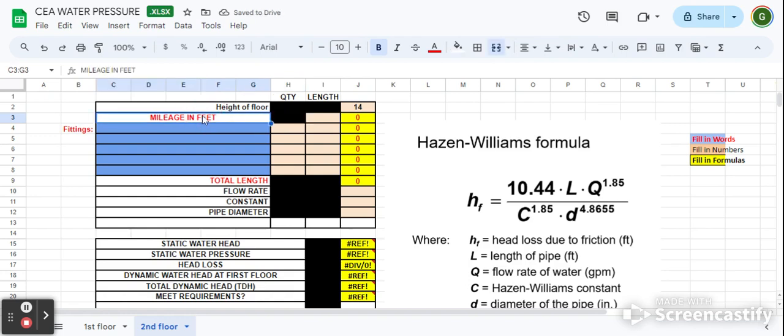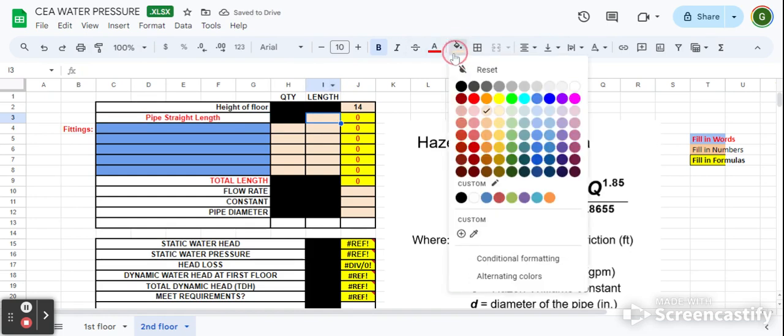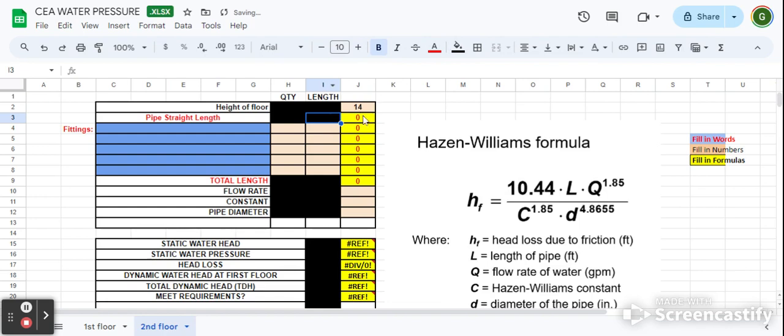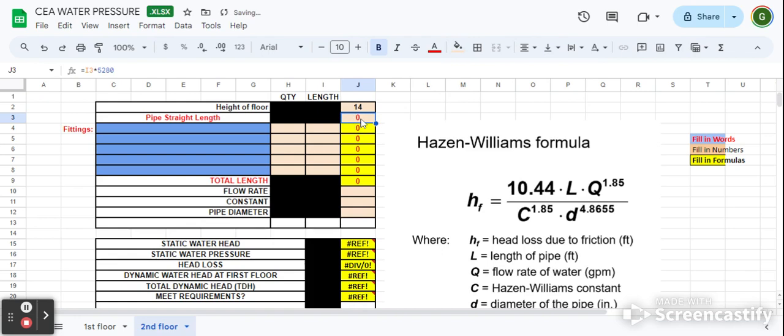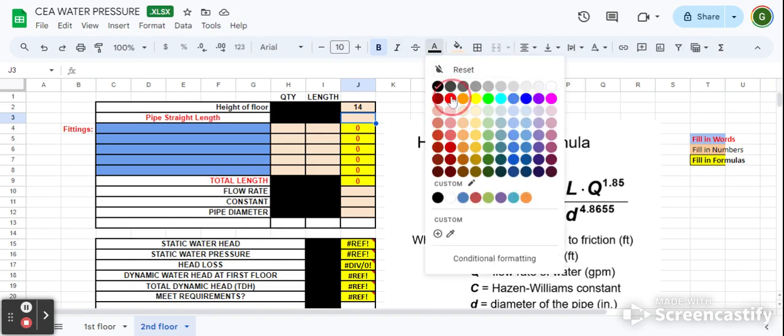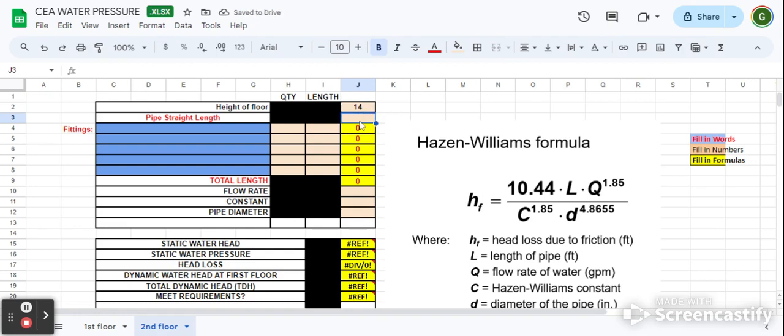So I'm going to change this to pipe straight length. I'm going to fill that black because we don't need that there. I'm going to change this one to a pinky purple or pinky orange with black text just so that it matches everything else. This is now something we would be putting in from the problem. Let me make that red text again. Okay, so that length, we're told in the problem, is 75 feet.